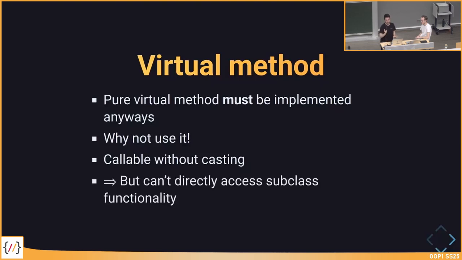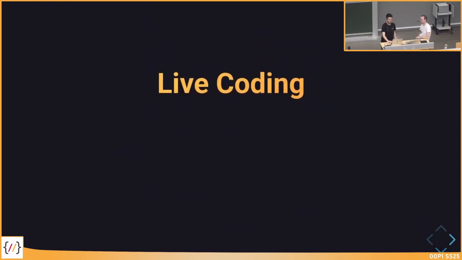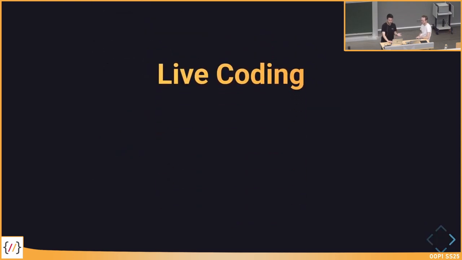But still remember, you can't access subclass specific stuff. So if some subclass has some special method, it's not accessible through something like the base class object. You have to do more specific stuff then. But this was all very theoretical, and I believe it's best shown with an example. So I have prepared an example.